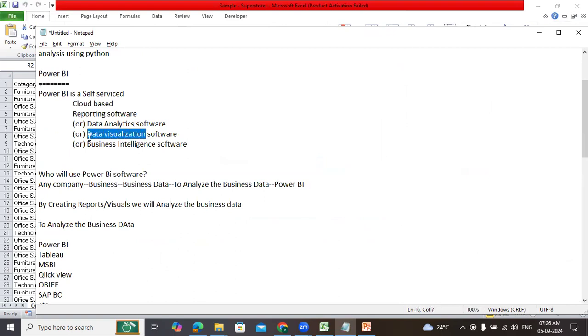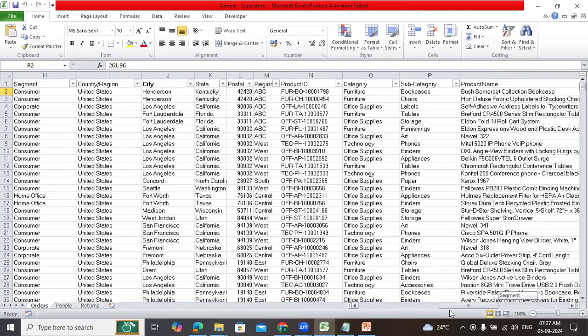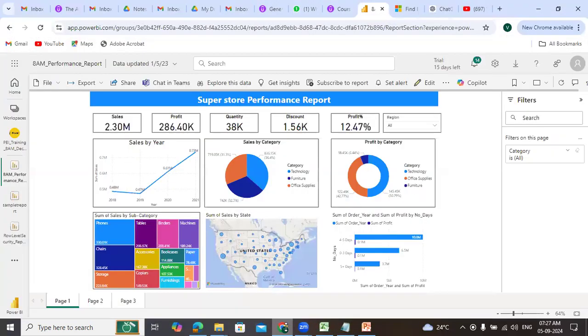Okay, let's go to data visualization. Data visualization is nothing but presenting the data in a graphical format. Here we have data in rows and columns, but the same data we can show in the form of visuals. Like I want to create a line chart, yes, we can create a line chart. I want to create a donut chart. I want to show it in the form of a map visual. Yes, we can create this type of visual.